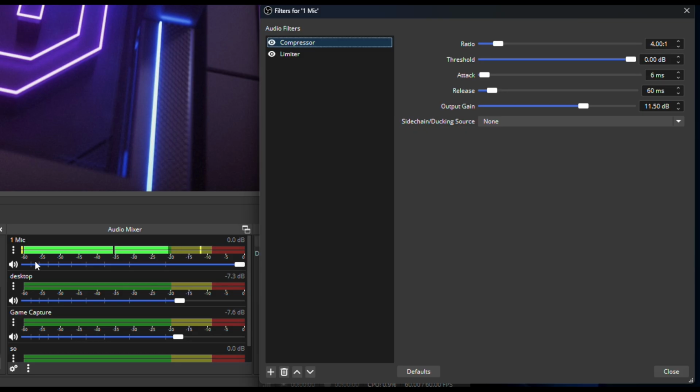There's a fan over the other side of the room, and it seems to just be picking that up. No, we don't want that. So we're going to add an expander, and then pick a level where only sounds above a certain level will actually register.